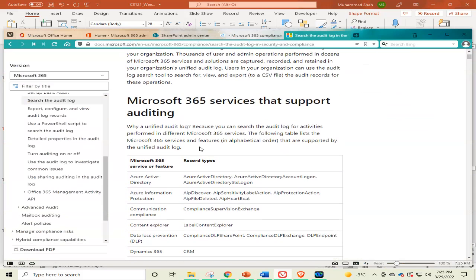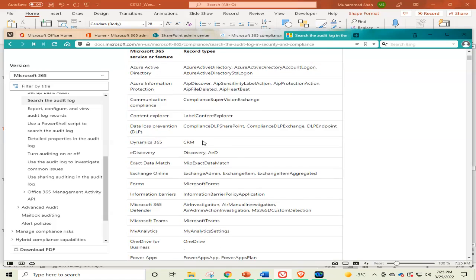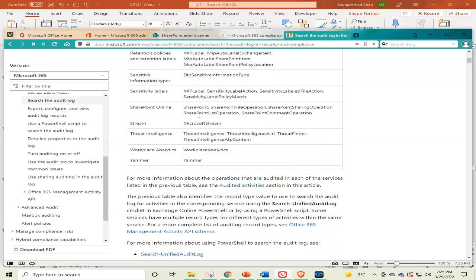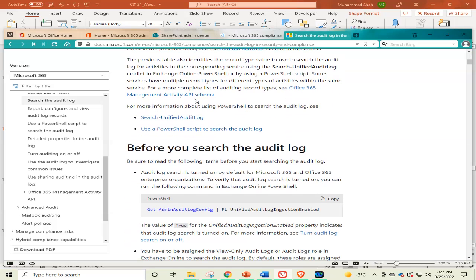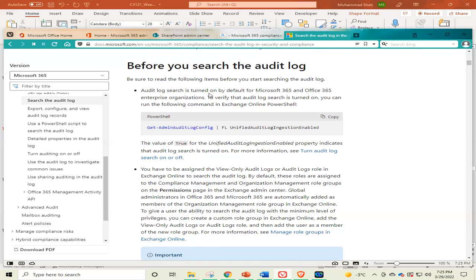See, the following table lists the Microsoft 365 services and features that are supported by the unified audit log. So whatever changes we make, these are copied into the audit log that later we can search through and see what was happening to our resources. Of course, it's turned on by default on Microsoft 365 and Office 365 Enterprise organizations. But to verify that audit log search is turned on, you can run the following command in Exchange Online PowerShell.